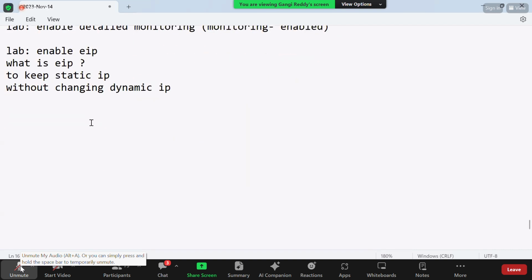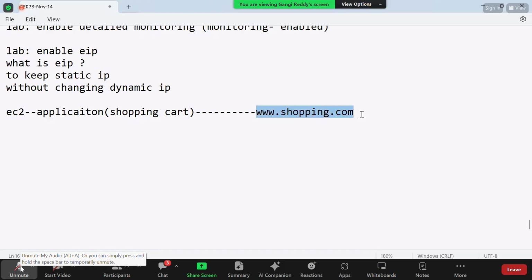So let's say, for example, in this EC2, I'm running one application. Think of some shopping cart I'm running. And then I give it to the end users like this, www.shopping.com. Where will I register this one, in which location? What is the component called to register this? DNS. Route 53. Yeah, DNS, Route 53.